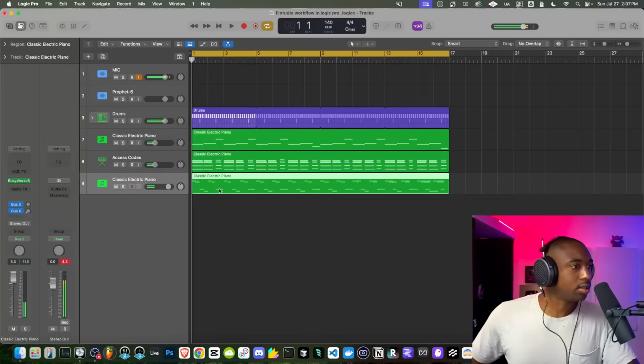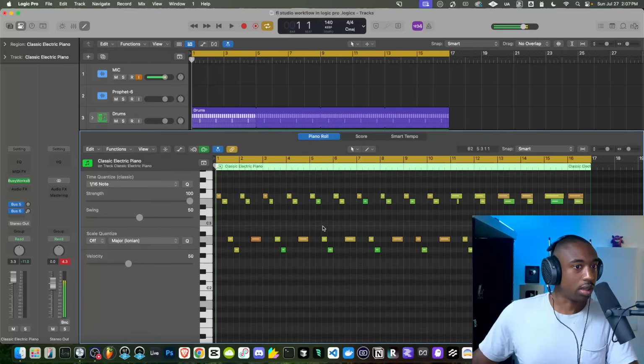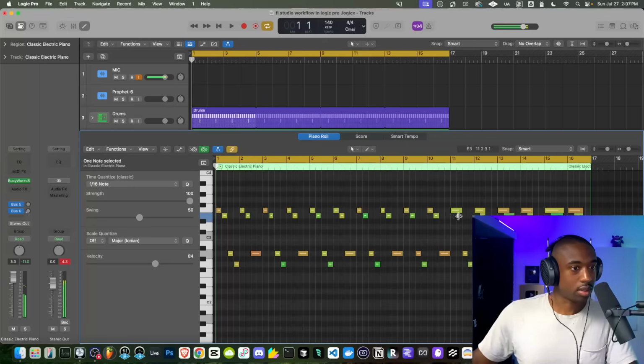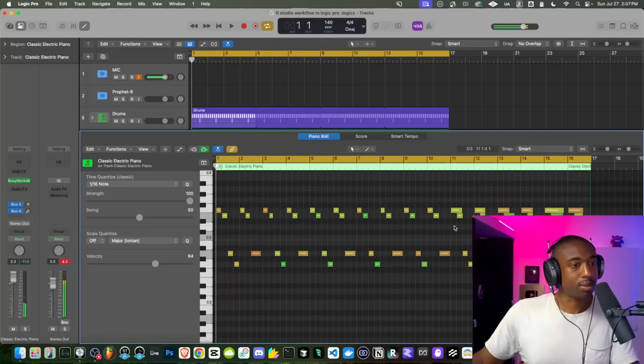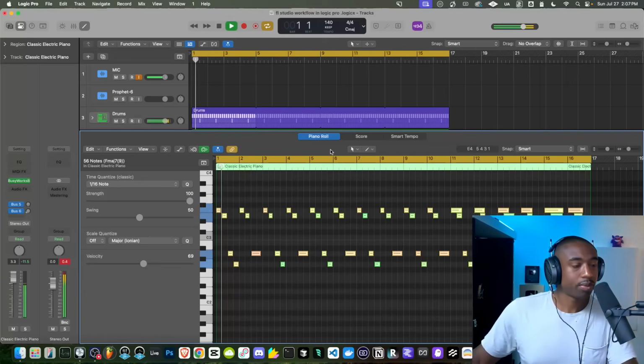All right, so I like to just double click in here, quantize everything. One of the notes is too short. I need to go in and make sure the length is right. So it's right here. I'm going to drag that manually. Again, I don't really go deep in the piano roll in Logic. Let's quantize this or hit Q.